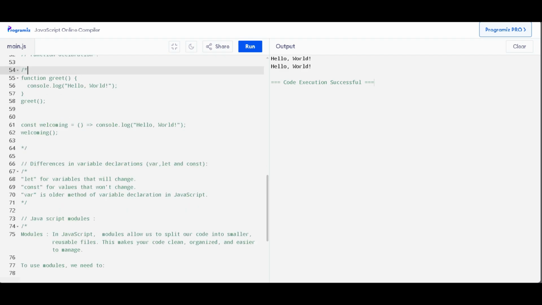Now the next topic is the differences in variable declarations. Variables are containers which can store data of different types. These variables can be declared in different ways in JavaScript: var, let and const. These are the three methods we can use to declare a variable.